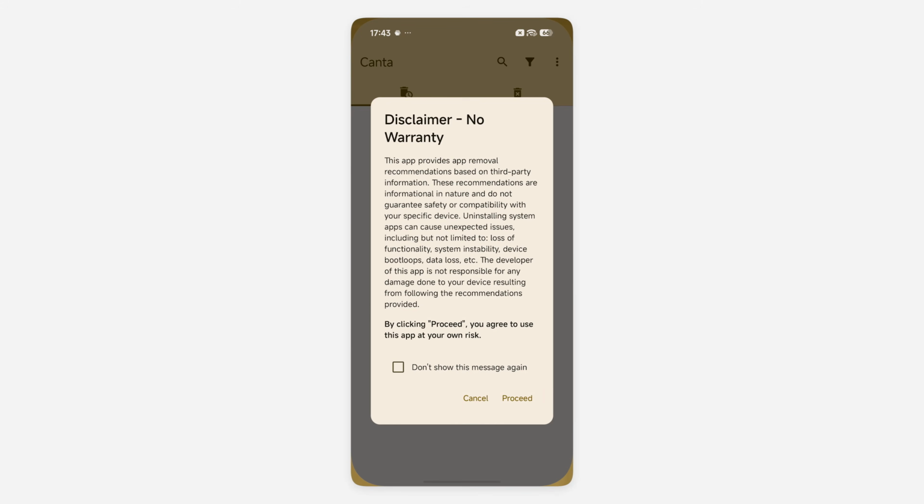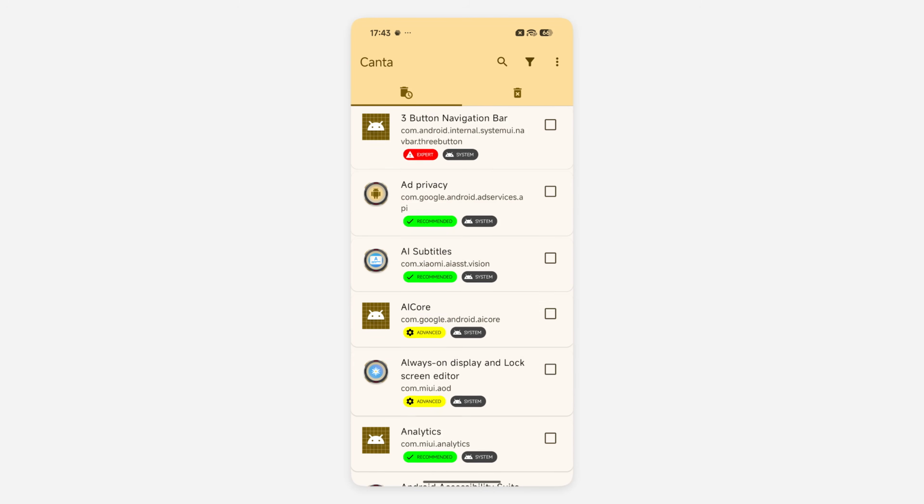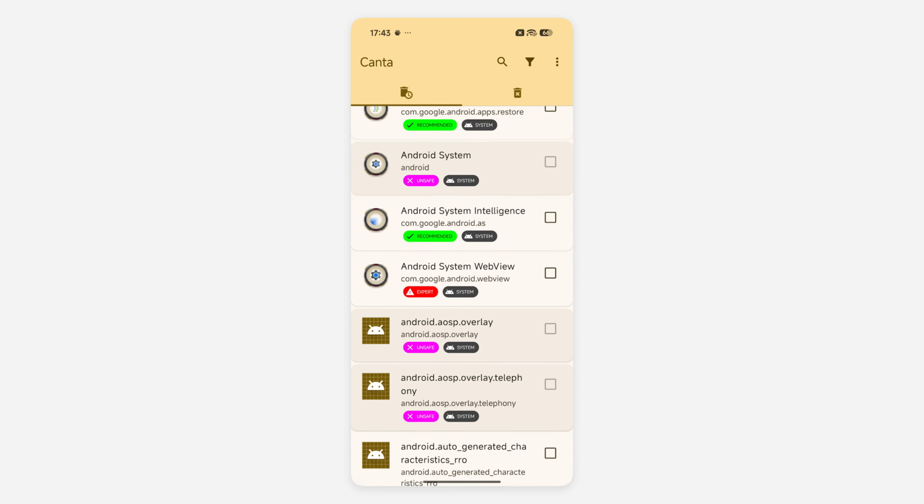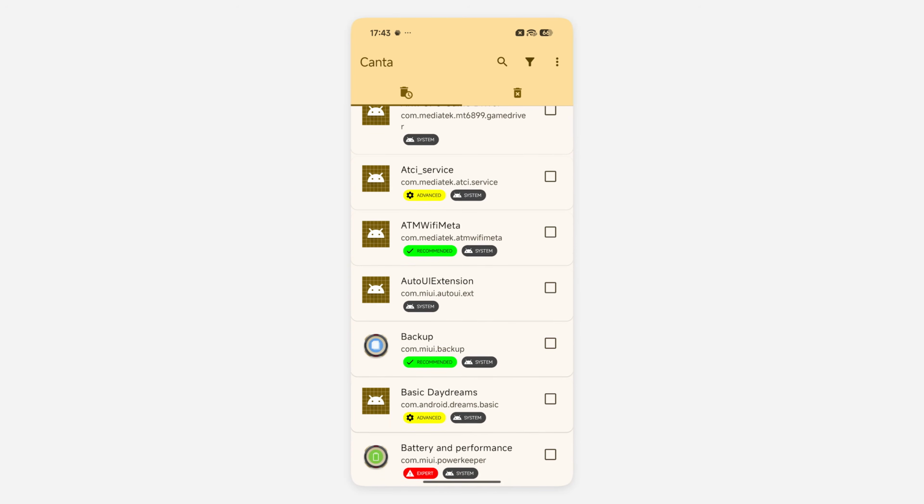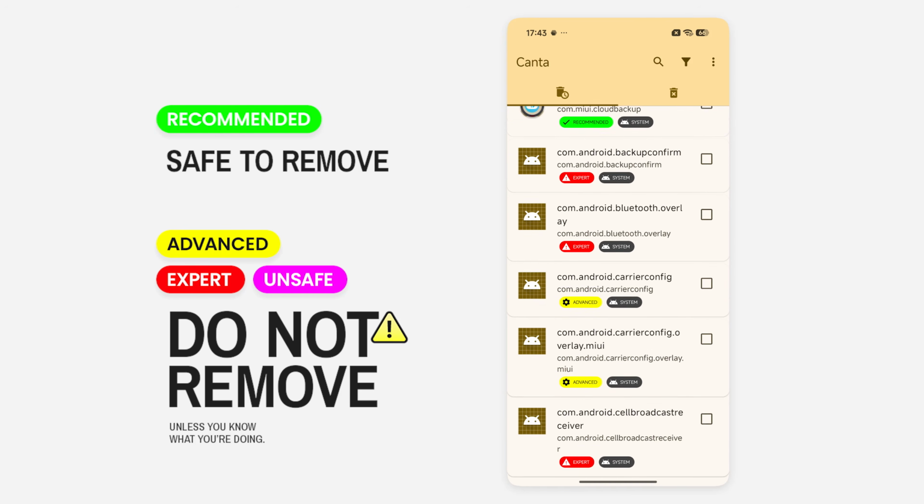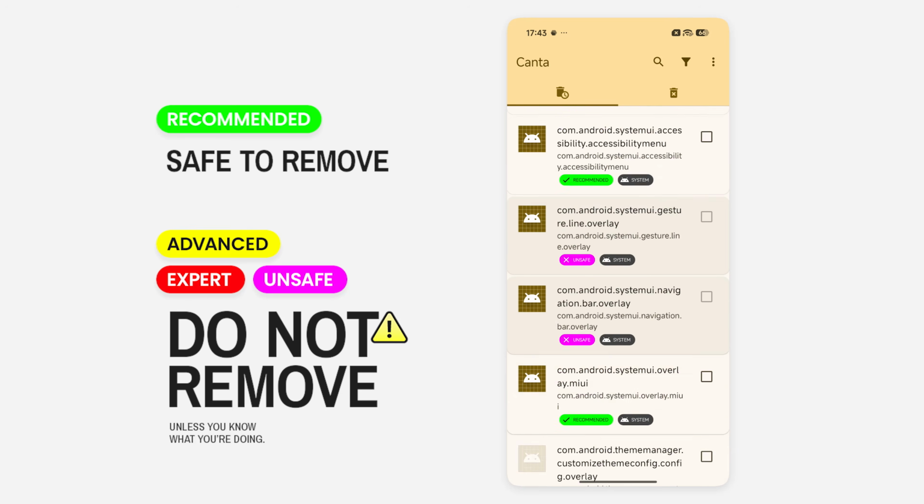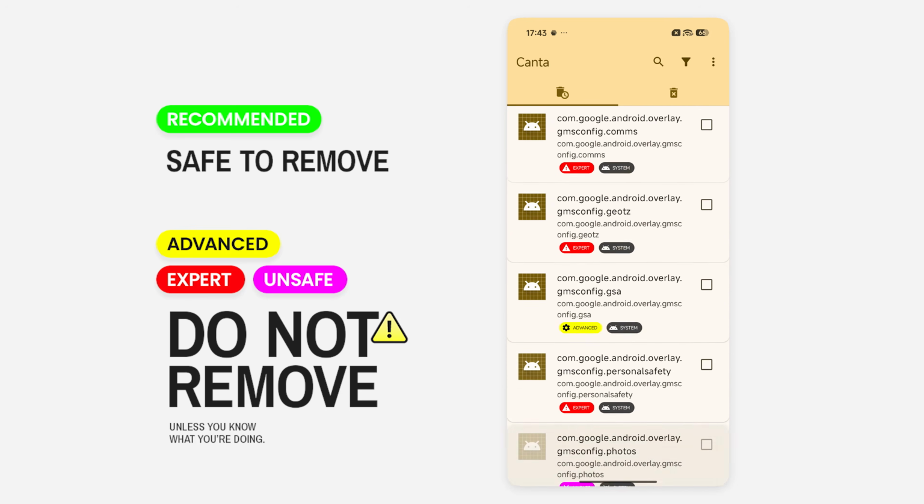As you open Canta, you'll see all the apps and system services installed on your phone with different labels: recommended, advanced, unsafe, and expert. Besides the recommended label, you should be more careful around the other 3 labels. You don't want to brick your phone by accidentally removing a critical system app. So keep in mind that we're strictly uninstalling those labeled as recommended. Nothing else. You have been warned.